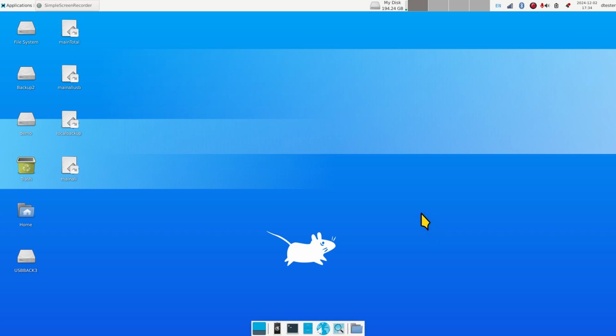All right, so I'm using an Xfce desktop that's fairly stripped down. So I'm going to talk about some tools that you may need to install.